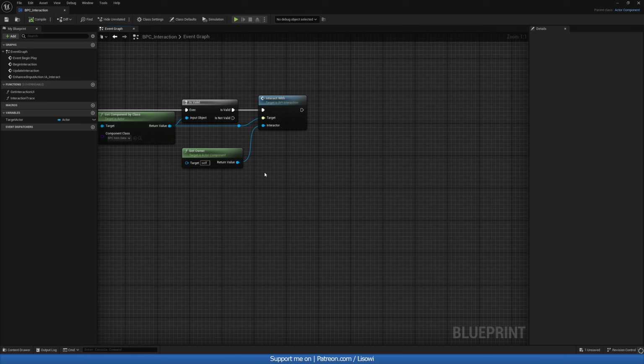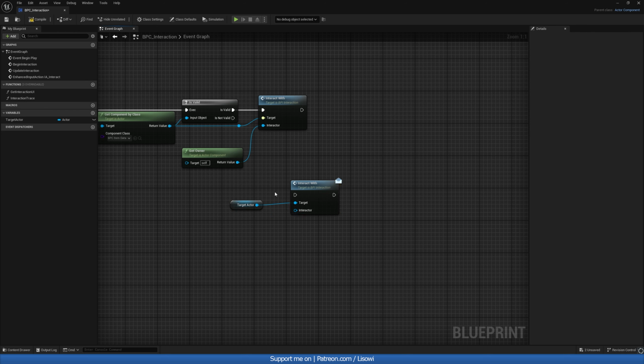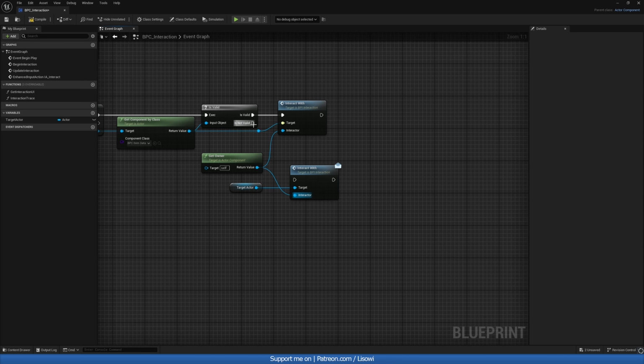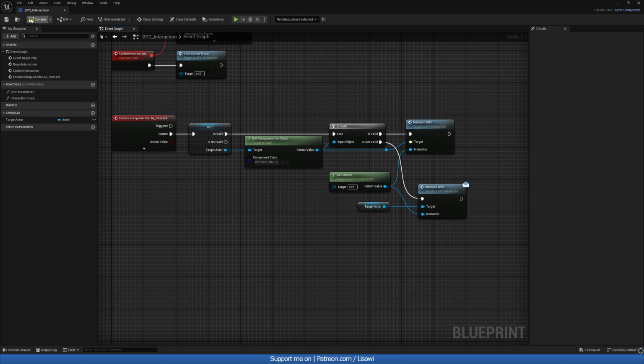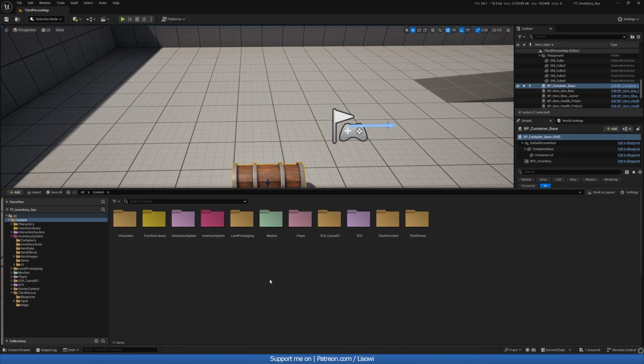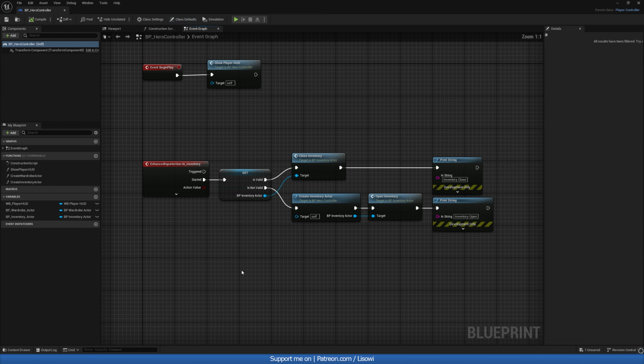So for this, we can do target actor. We'll do interact with message. The interactor will be our owner, like so. The not valid will go in here, and that's it. Let's compile and save. Next, let's open up our player folder and go into our controller.